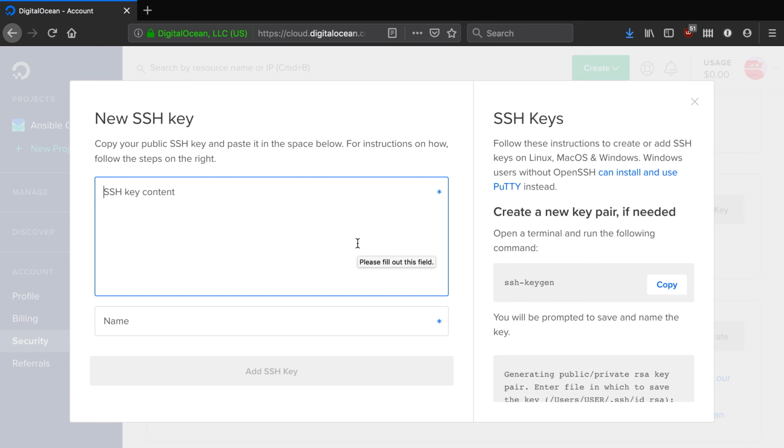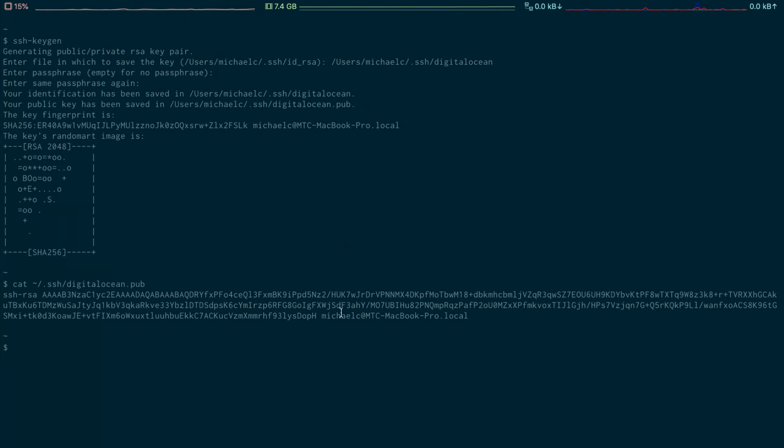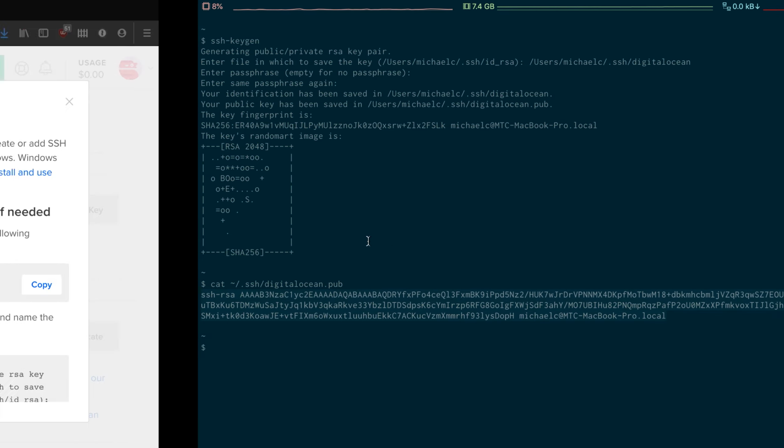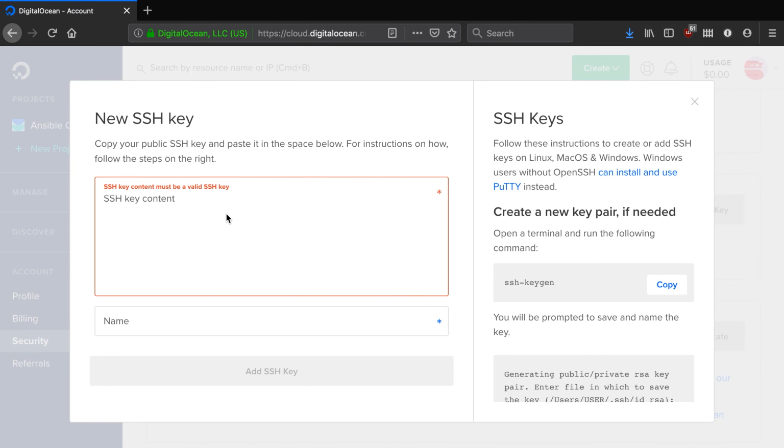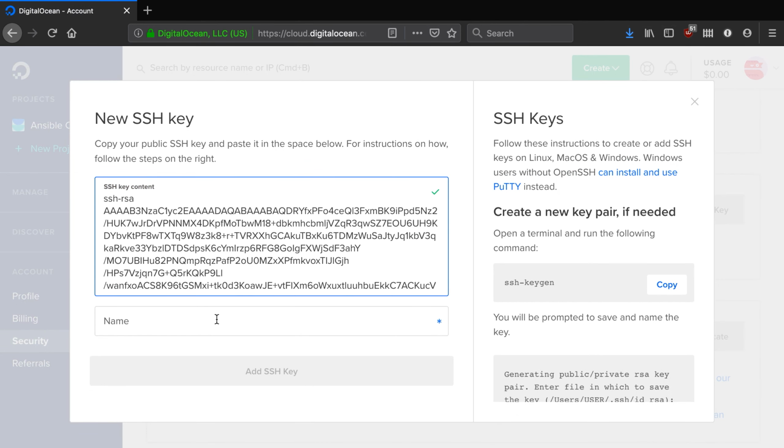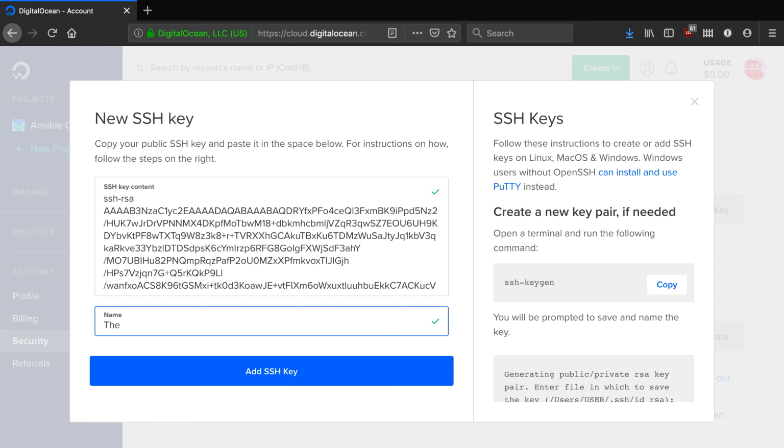Now if you remember from the last step, we outputted our public key. You want to make a copy of that and you want to paste it into here. And I like to give it a name. And then you just click Add SSH key.